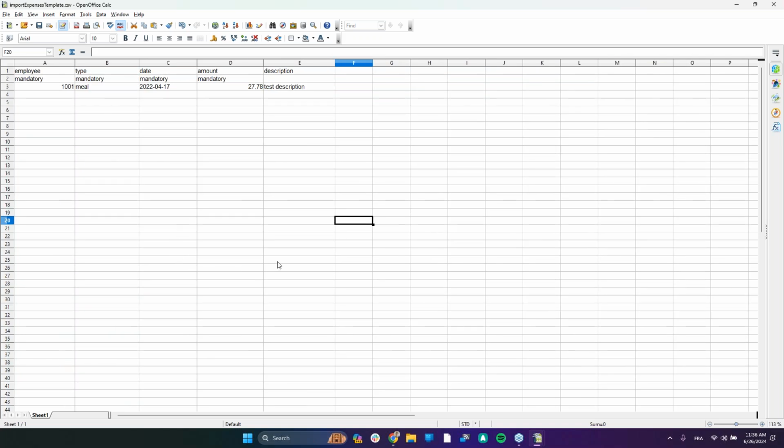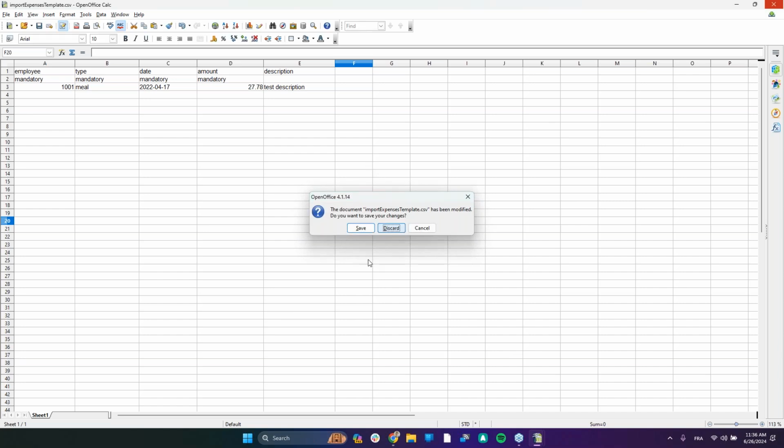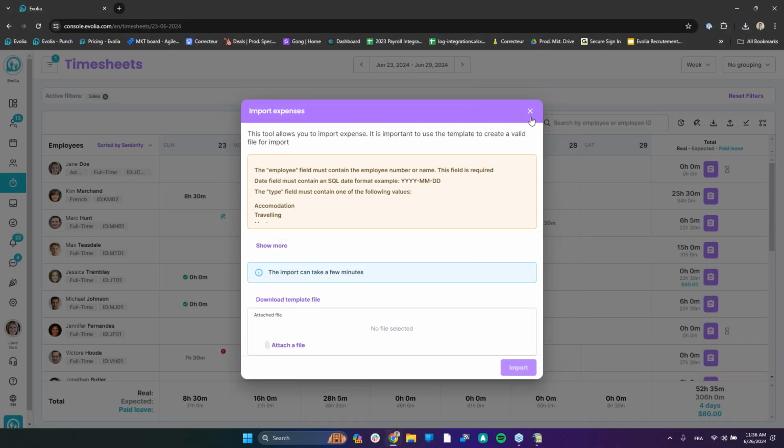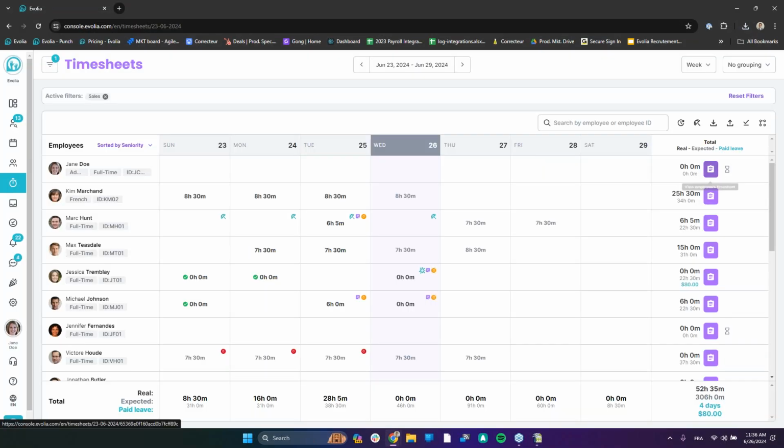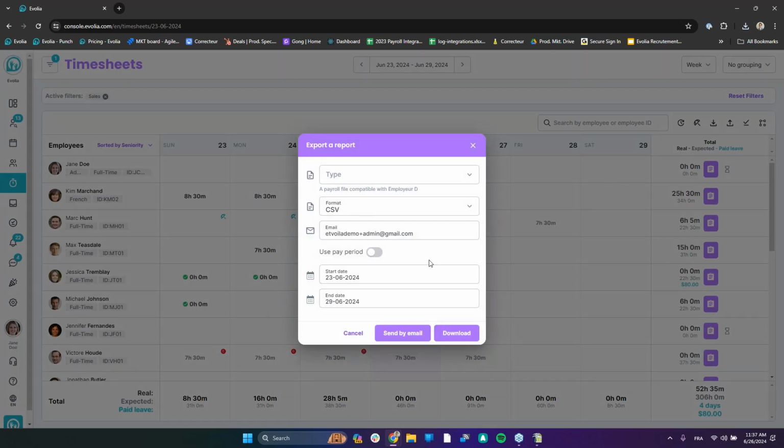Basically, this is what you're seeing here. When it comes to expenses, you'll see the exact same fields you just saw: the employee, of course, the type of expense, the date, the amount, and if there was a description. Very, very straightforward. And that kind of rounds us up for the timesheets. Beautiful.